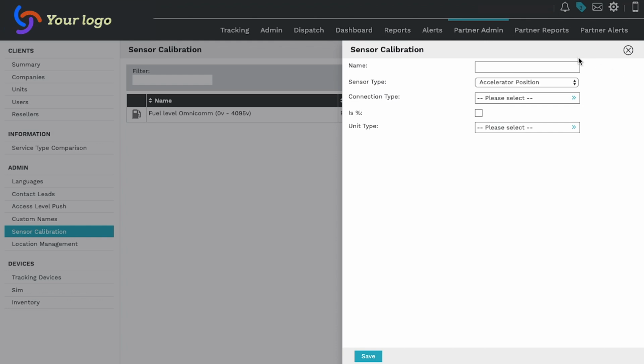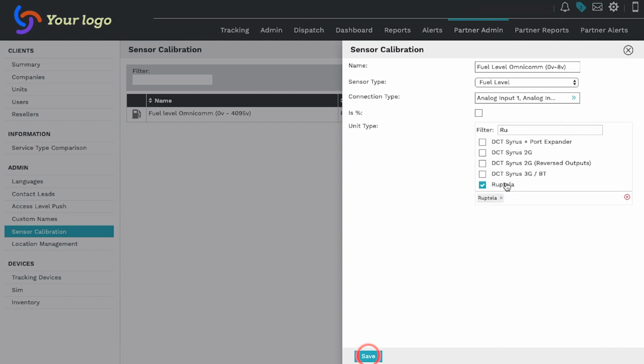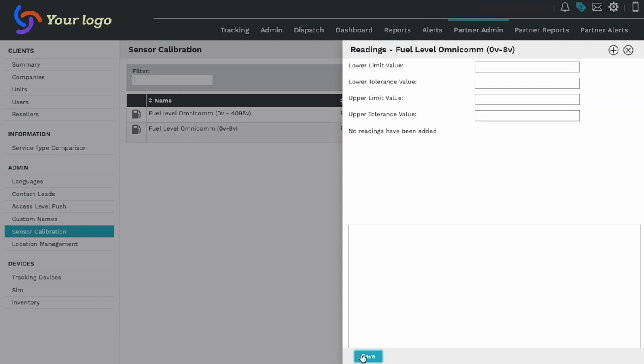You then enter the name of the sensor you'll be calibrating. In this case, the sensor we have chosen is a fuel level sensor. We work through the drop-down menus to choose the correct settings and save those settings. The reading window will then automatically open, and we can insert the lower and upper limit values.